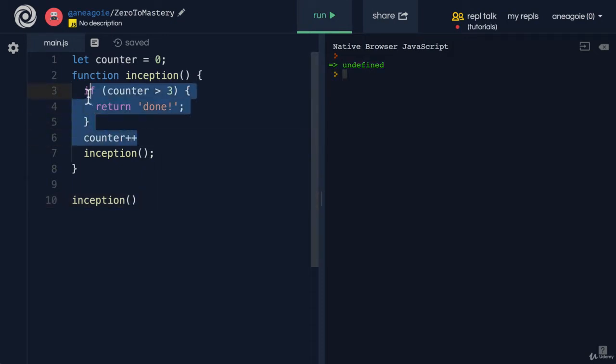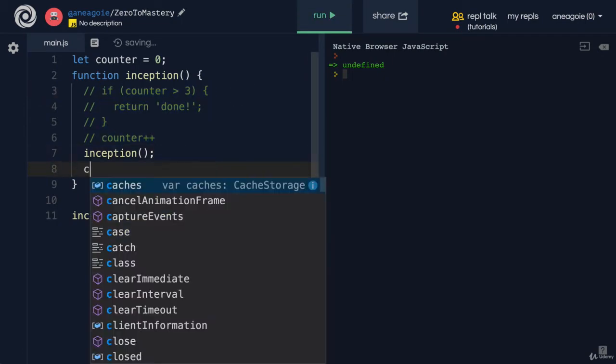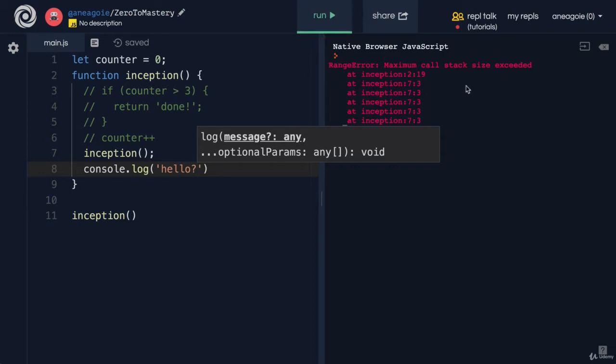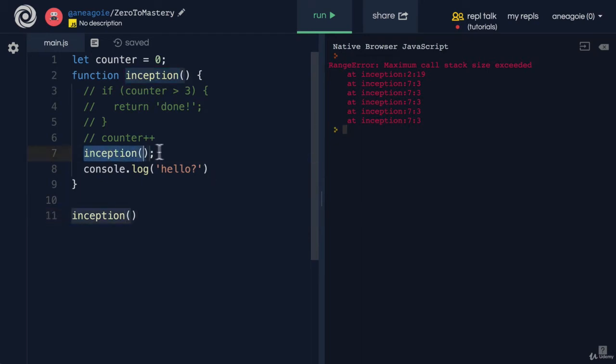Just to show you something, if I comment this code out and we just do this inception, where we just keep calling inception, and perhaps do a console.log here saying hello, and I click run, I get maximum call stack size exceeded. Okay, we know by looking at this version of the function that it's never going to get to console.log because as soon as it hits the first line of the function, it's going to go back and say, oh, I'm calling this. And then it's going to go here. It's just going to bounce back and forth, never getting to console log.